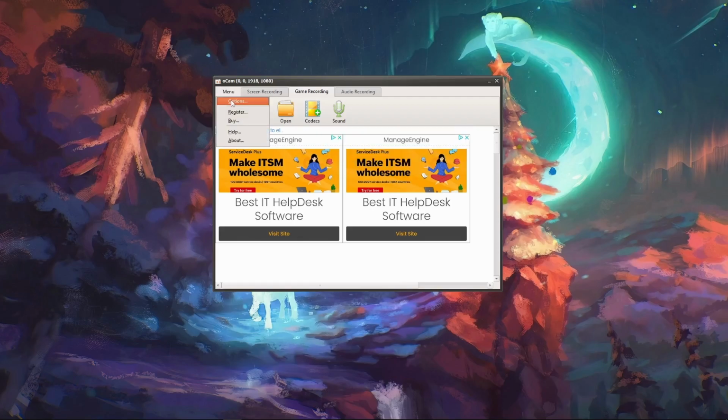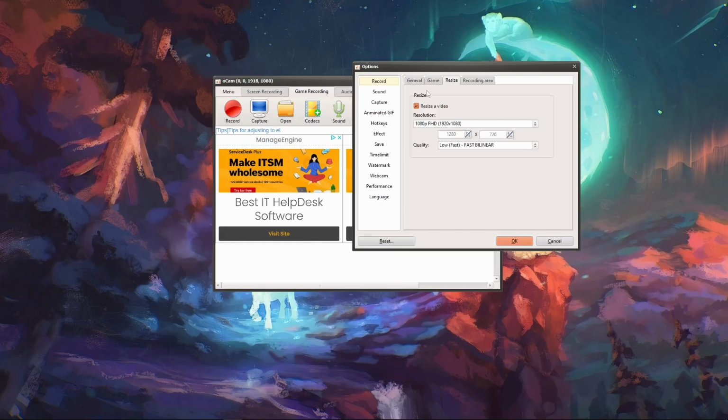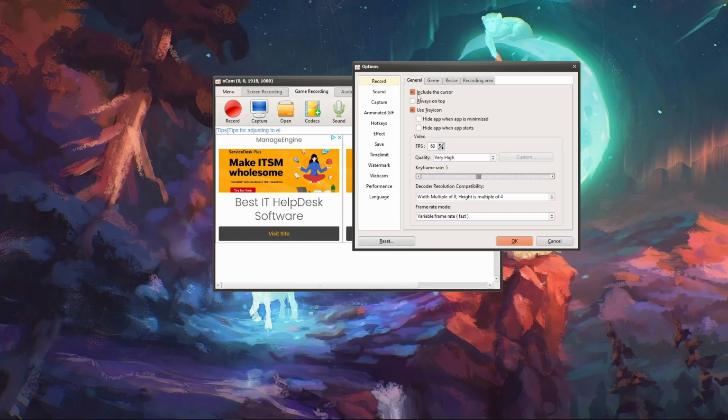Now, go to Menu, Options, go to Record, go to General. Check include the cursor if you want to include the cursor in your recordings. You most likely do. Uncheck always on top. Check use tray icon and uncheck these two boxes. These two options make it so that the app could run in the background and hog your CPU, and you don't want that.